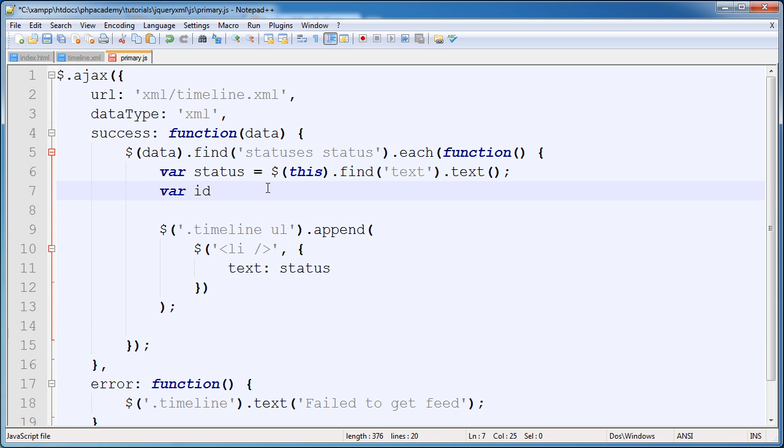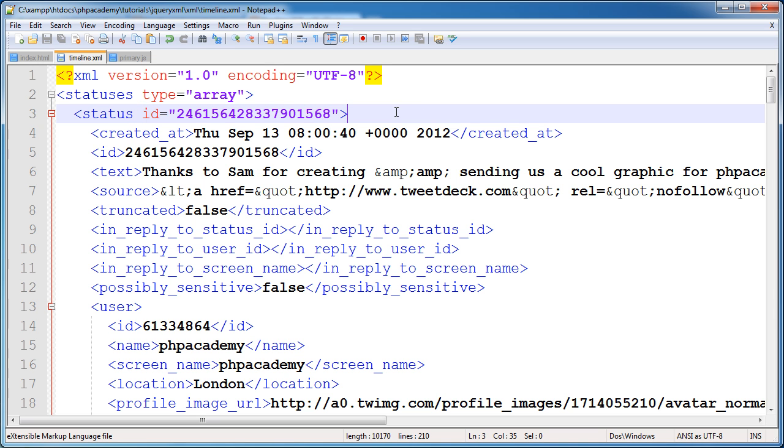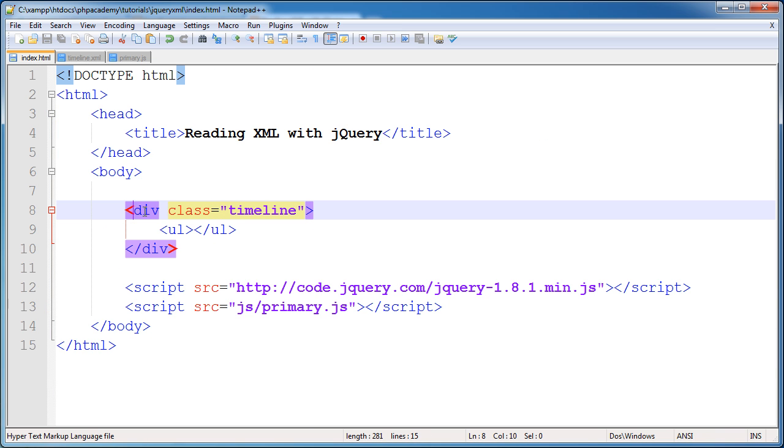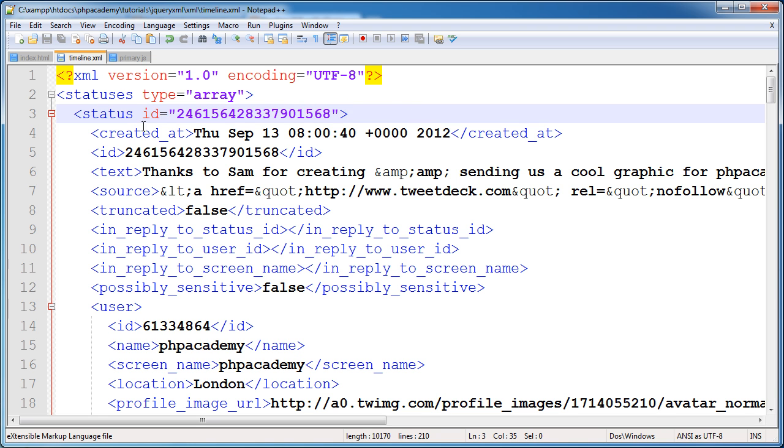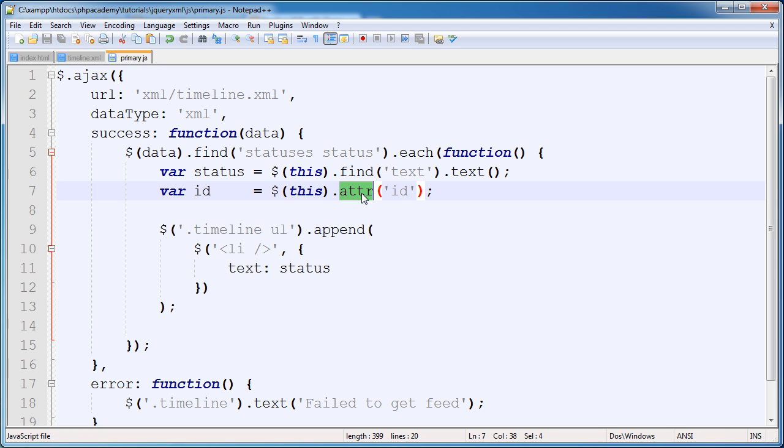So I'm going to say var ID, and this is going to be the same. So we're referencing the same thing, but this time we're saying dot attribute, and then we say ID. So we're using the jQuery attribute method to read not an attribute in an HTML document, but in an XML document, because it works in the same way. So if, for example, I was reading an attribute from every div and looking for class, timeline would be returned. But this is the same structure as an XML document. That's effectively what it is. It's just markup. So we're reading this ID attribute, and we'll obtain the value automatically, as attribute will return the value for us.